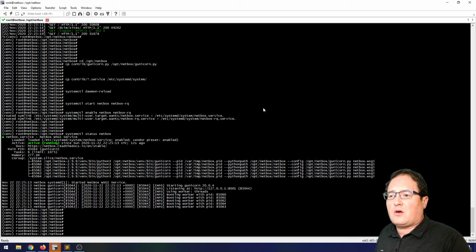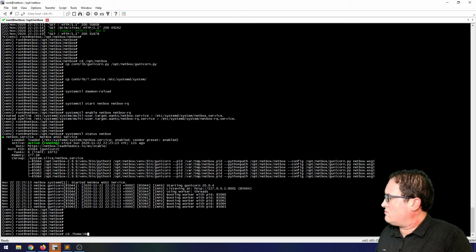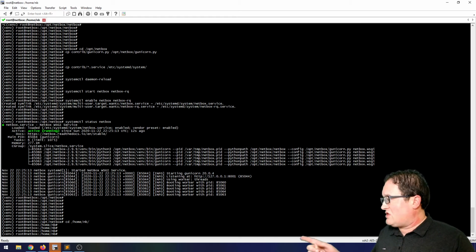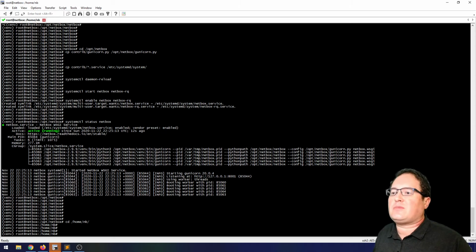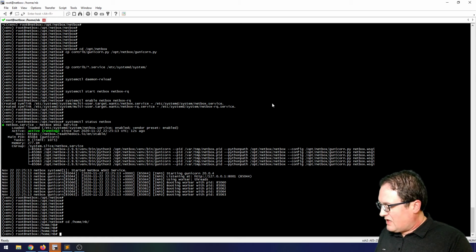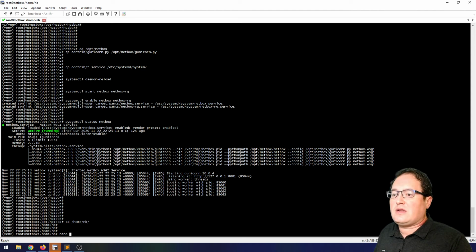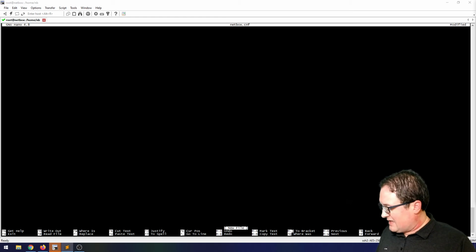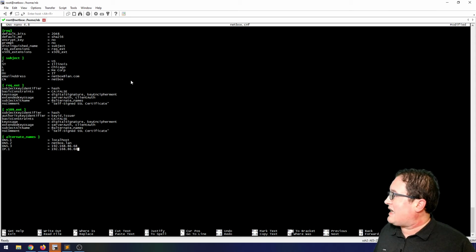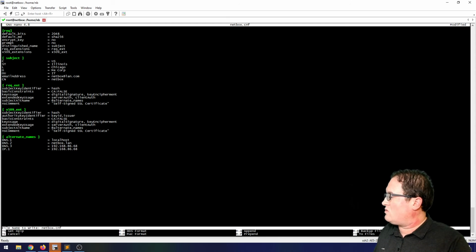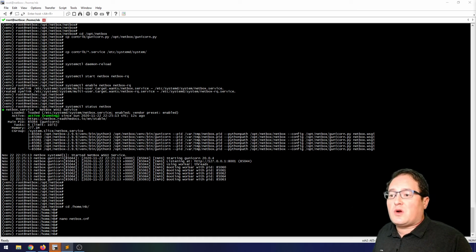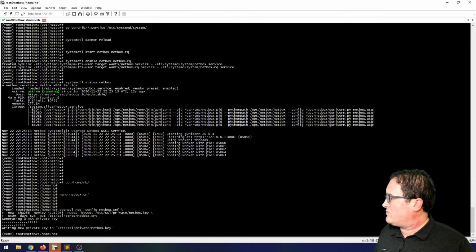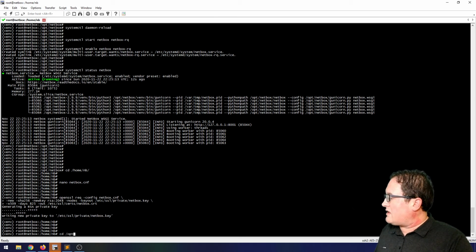switch back to our home directory. Which this is my home directory for the user NB that I'm using to generate this. And I'm going to create a new file and call it netbox.cnf. I'm going to be copying and pasting this in so that I have it in the right format. Save it. And then we will issue our commands to actually generate our certificate. All right, there we go.